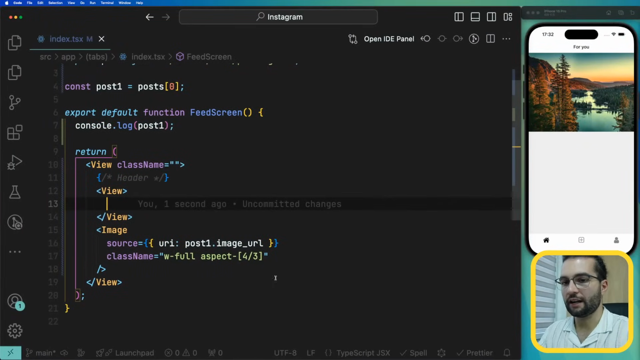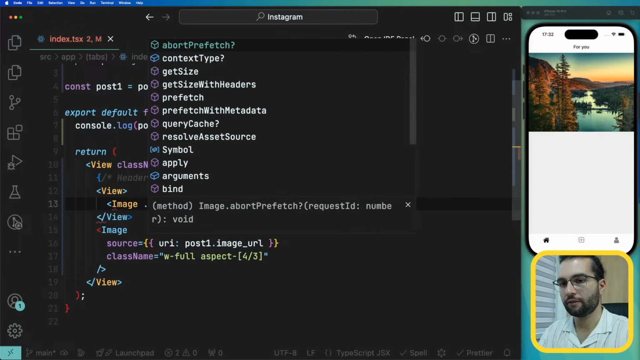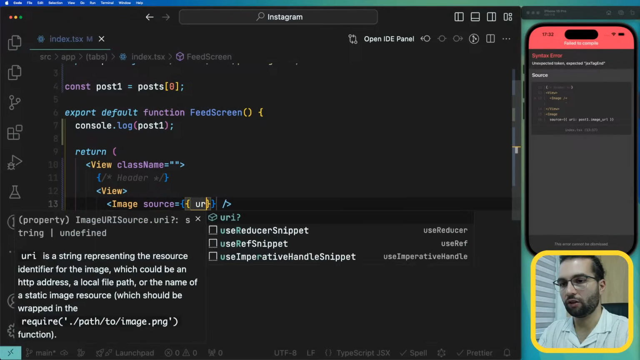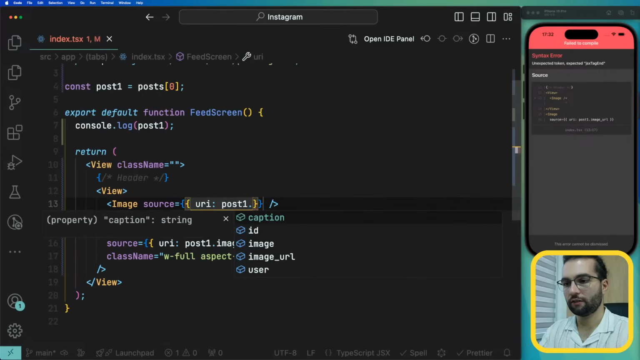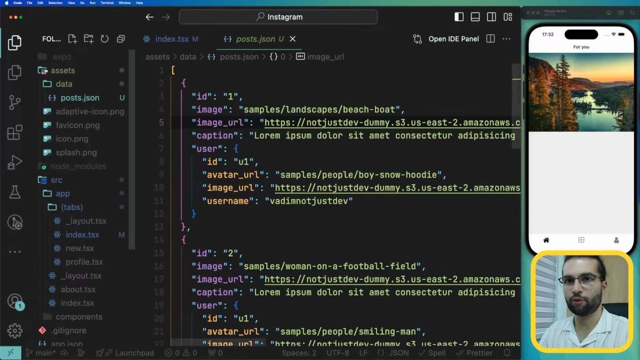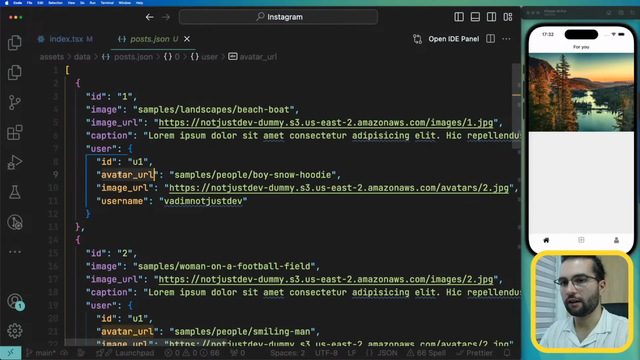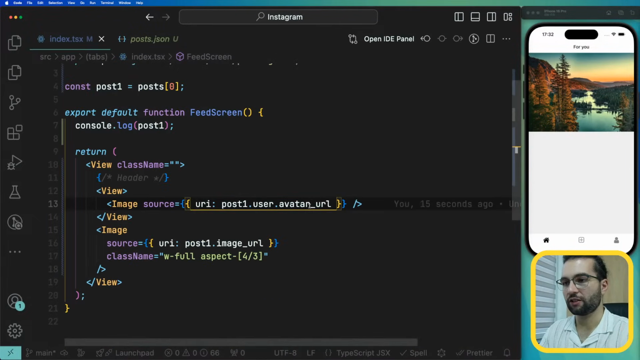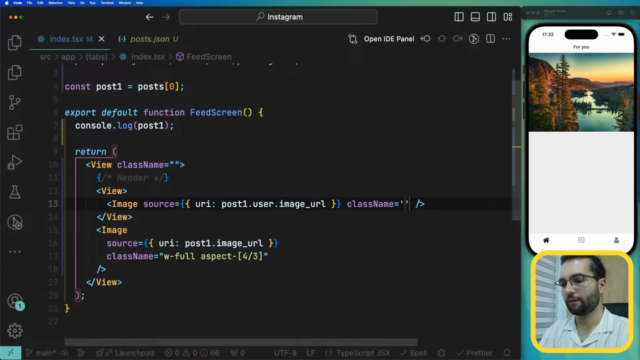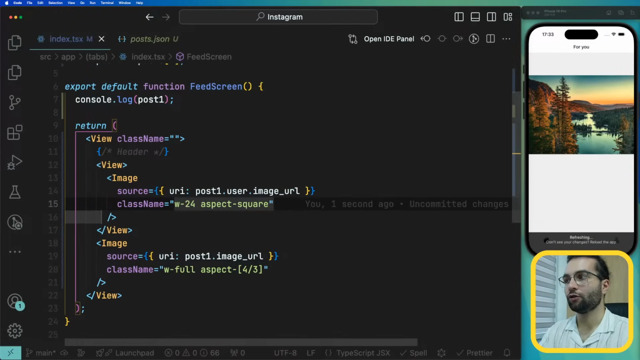For the avatar, that's going to be another image. So we can do Image. And again, we need to specify the source, which is going to be a URI, post1.user.avatar URL. Let me double check that in the assets data posts. We have user, and it's not avatar URL, because avatar URL is going to be the next step. Now we need image URL. So let's call image URL. And again, we don't see it, but using className, we're gonna say w-24, and in this case I want aspect-square to have the same width and height.